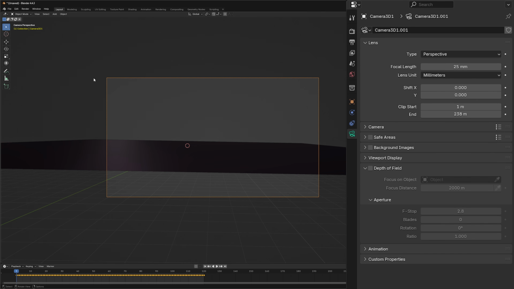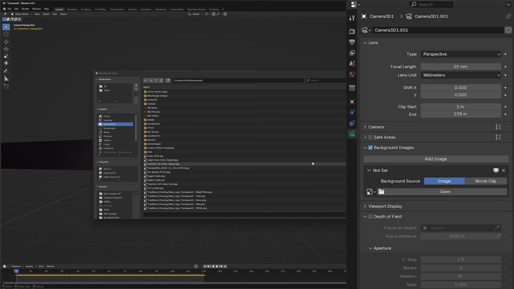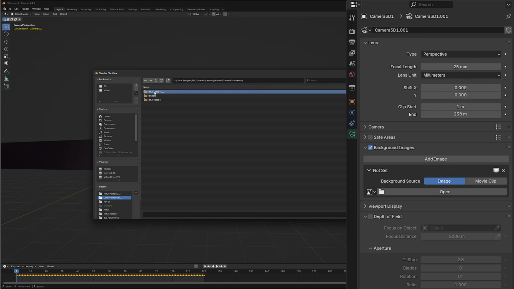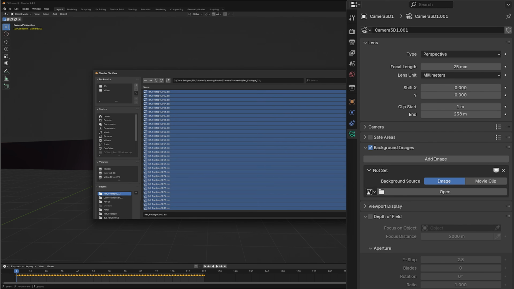Next thing I want to do is put that background in there just so I have that film as a reference. So I can go to my background images, turn it on, add an image, select open, and we will find our little EXR that we exported. So reference footage 2 by name. I'm going to select them all, open.